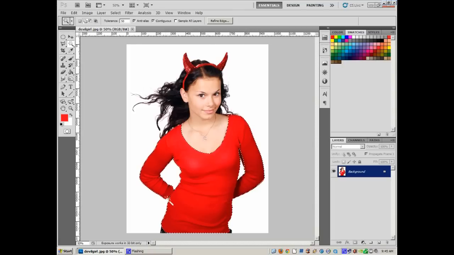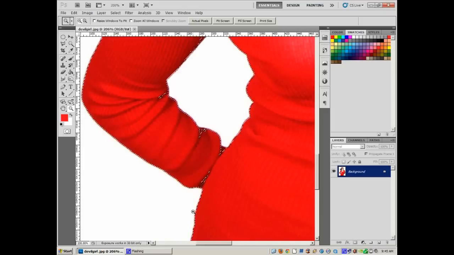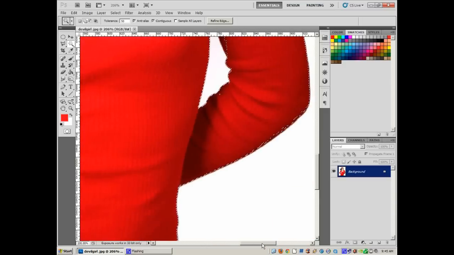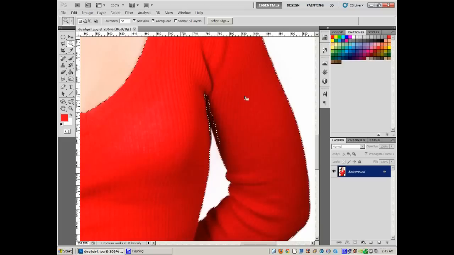Now we can zoom in and really grab some more of those fine little areas. It's just quick. Magic wand tool again, grab the spots we missed, there we go, and I think there were a few other spots on the other side that we missed. And that little spot, there we go, that got most of it.